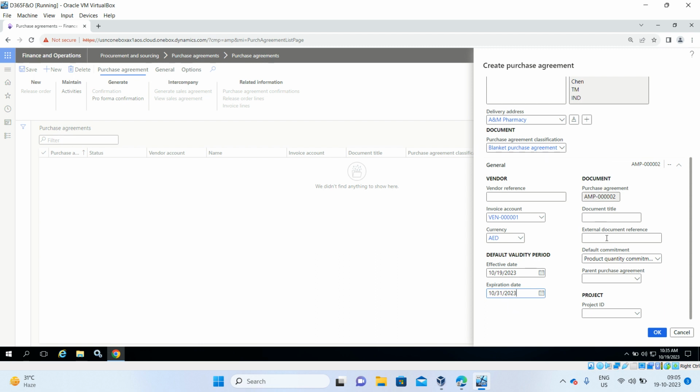Document title, external document reference. If you want to put any specific name for this purchase agreement, you can put the name, and if you have any reference number, you can enter the reference number. Default commitment.